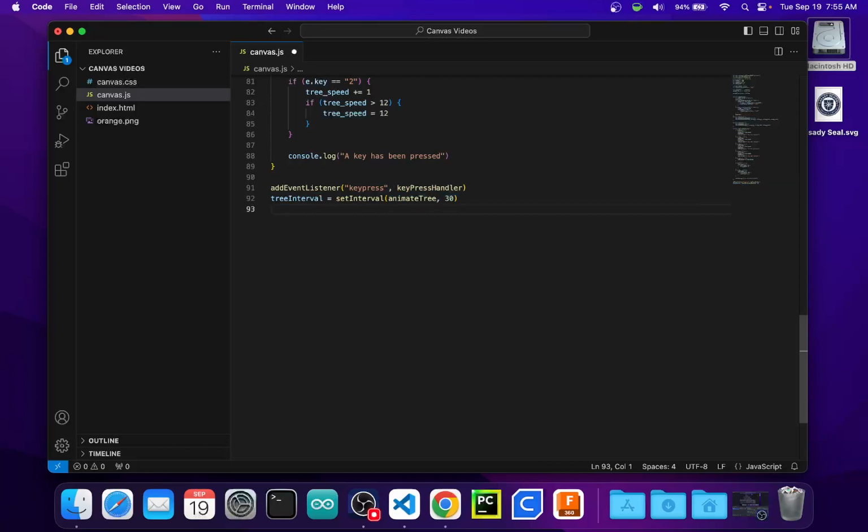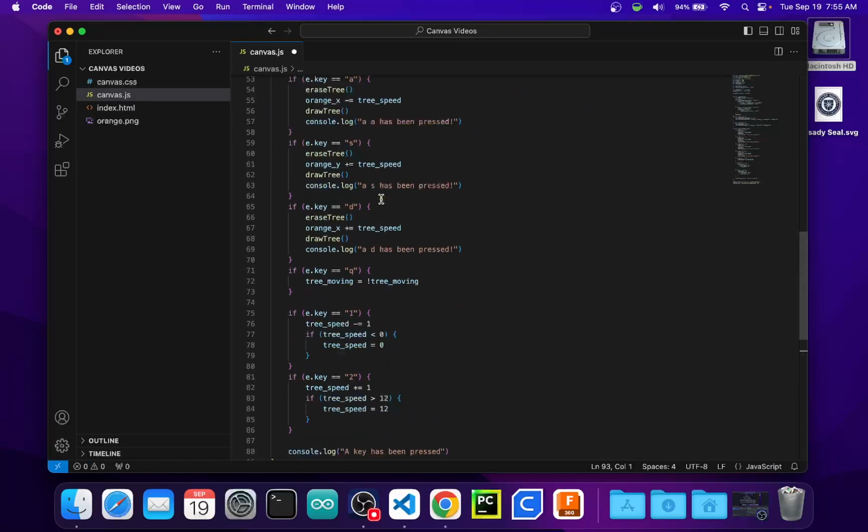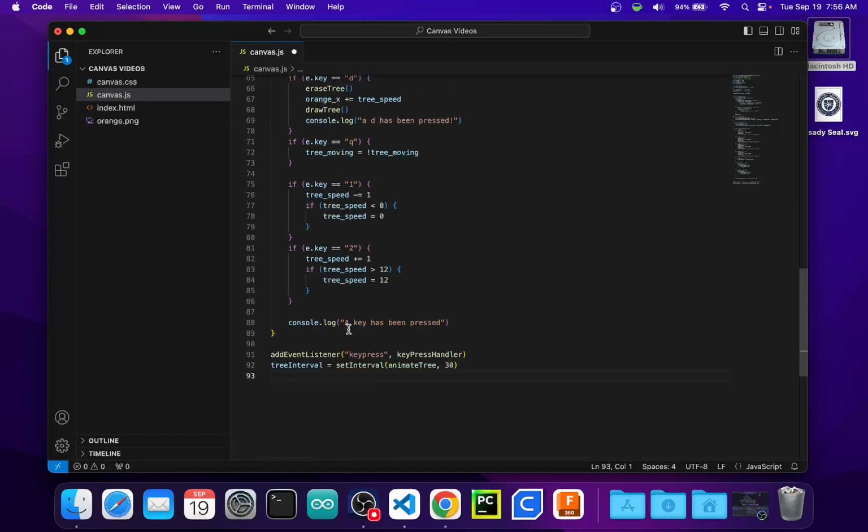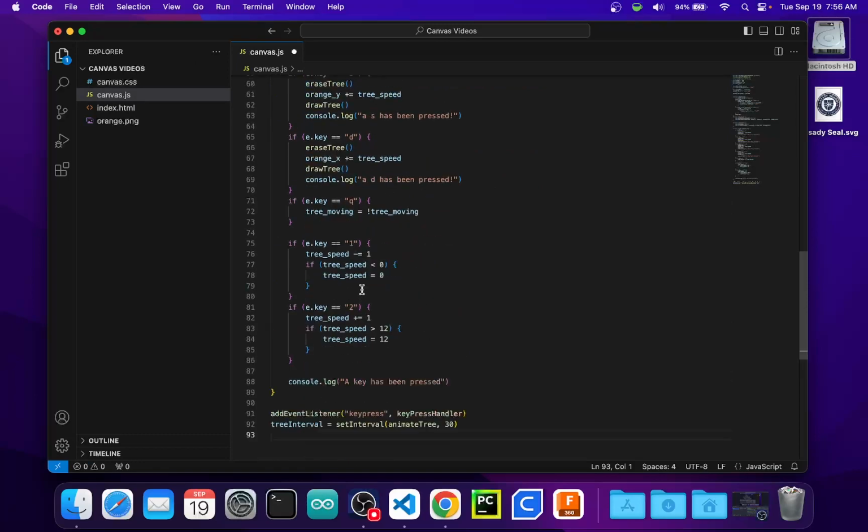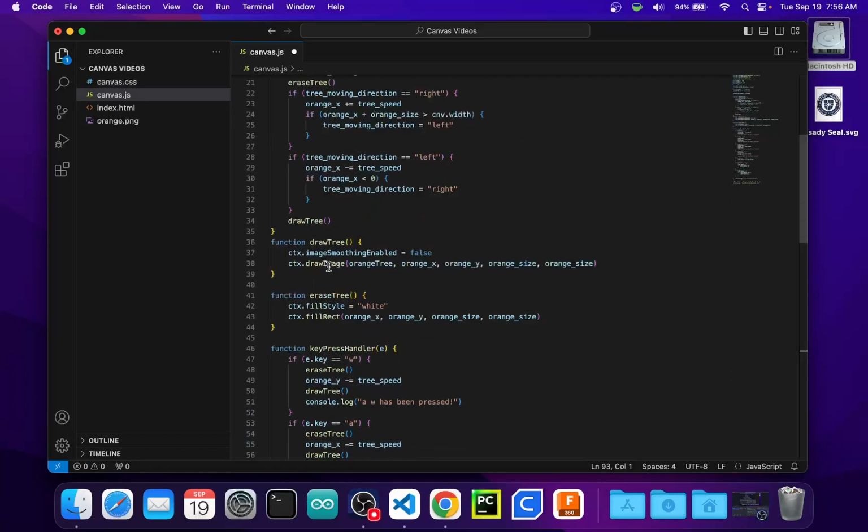If the user presses L, you want to stop animation altogether, or if you get game over, right? This is a really common thing. When you have the splash screen or when you have a game over screen, you're going to want to stop the main game loop, and you do that with clear interval. So those are the basic skills in this video. We expanded on our key handler, stuff like that.